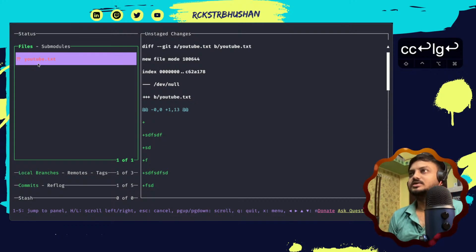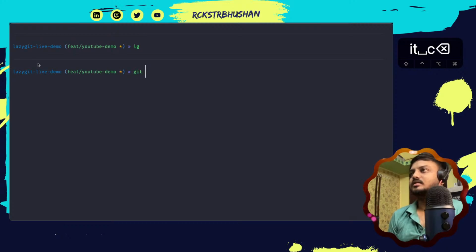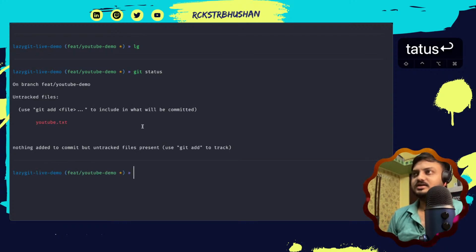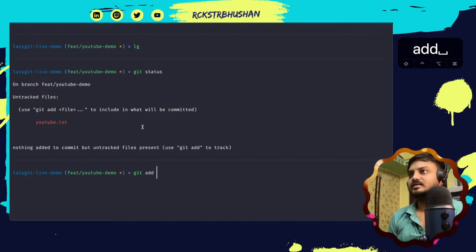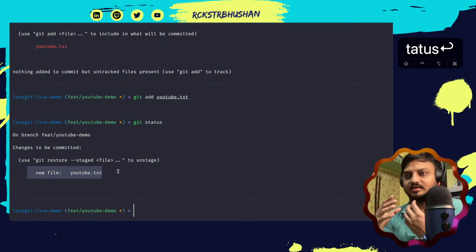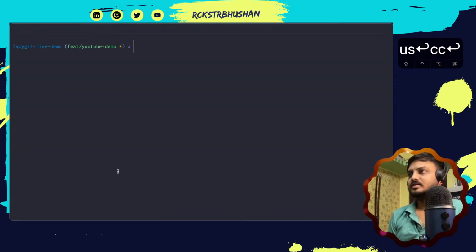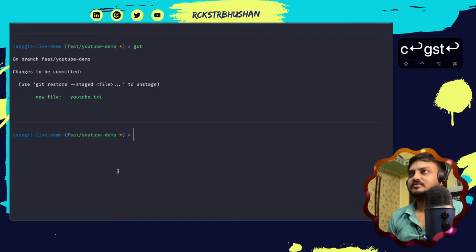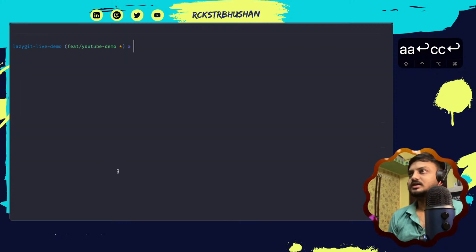Red means it's not staged, right? Basically, usually what you do is you do git add all. Like for example, if you do git status first, you will see that this file is not staged. Then you can just do git add and this YouTube file, and then if you do git status again, you can see that same thing is added in the staging area, right? But there are a lot of keystrokes, right? To reduce that, what you will do, you will do GST for git status, GAA for git add all, right?